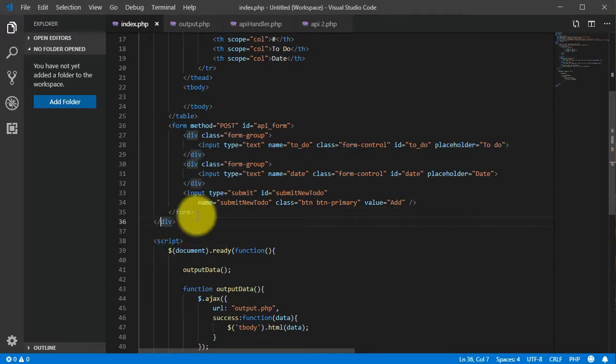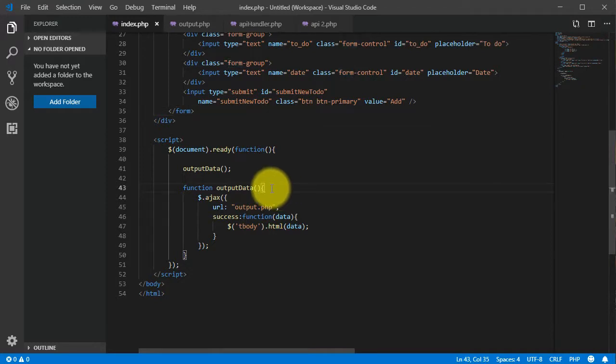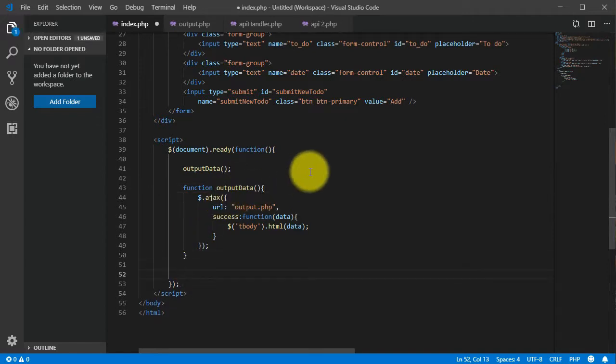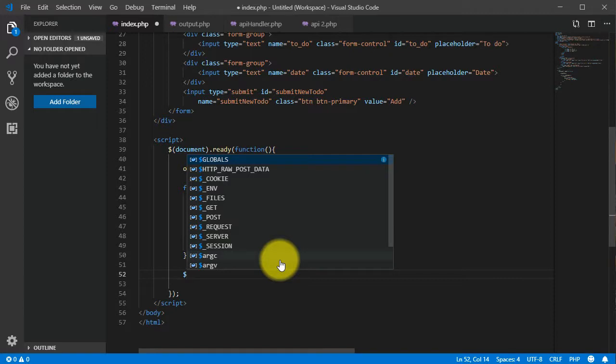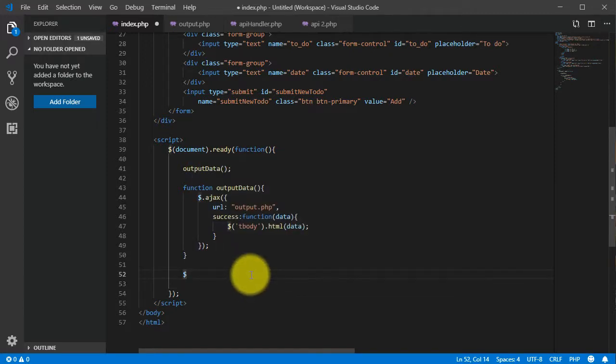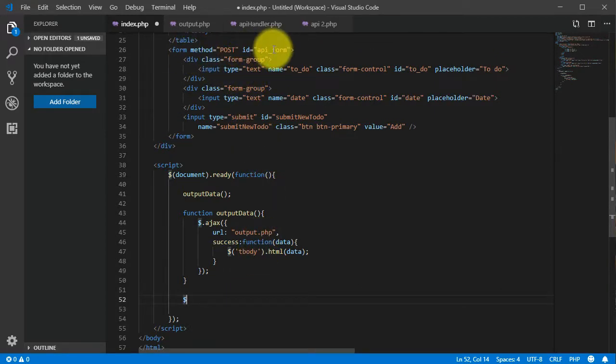Okay, now in order for us to send all this data to the API, we should add some JavaScript code here under our output data function. Whenever we submit this form, we want to send all the data to another PHP file, which is going to be the controller.php file. So our post form ID is API form. That's what we will do here.